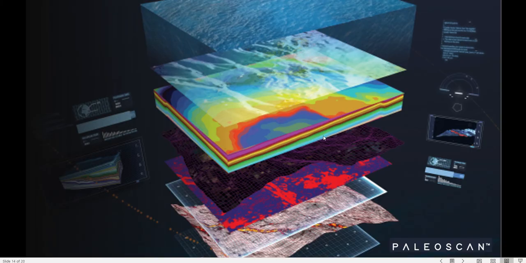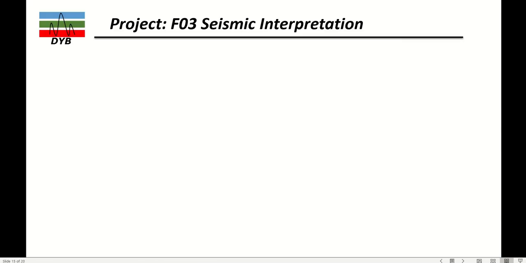So the tool which we are going to use for this seismic interpretation project is PaleoScan. PaleoScan is one of the intelligent software packages which can be used for seismic interpretation. So it has auto tracking, auto interpretation, grid modeling, and a lot of features which we are going to look into as well.